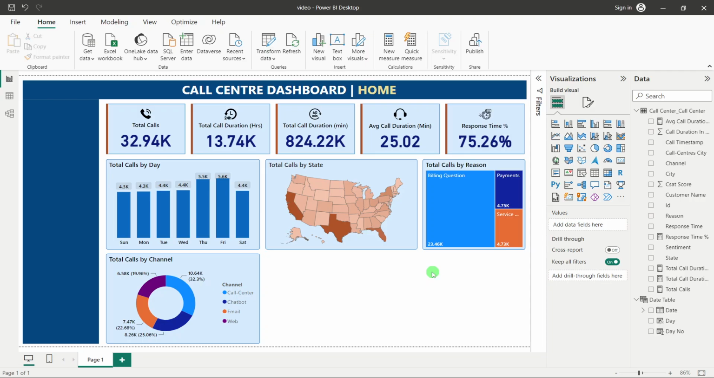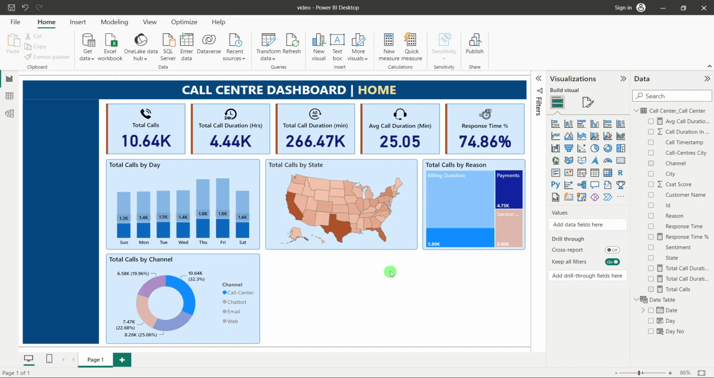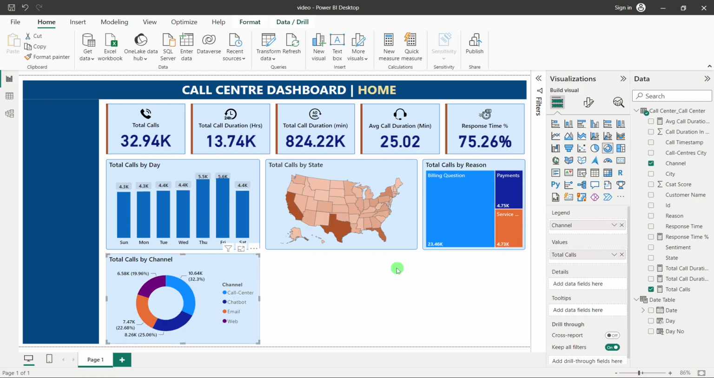So from which particular channel the total calls are coming to the call center, like we have an example from here, like call center. So from call center how many calls are coming, from chat bot how many calls are coming. In this way, these are the channels by which the calls are coming to the call center, and from here you can see that calls by one channel are the maximum way the calls are coming to that particular call center.